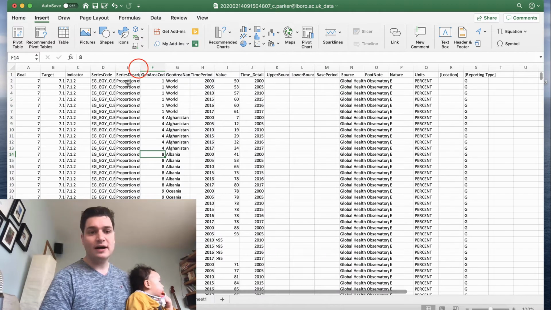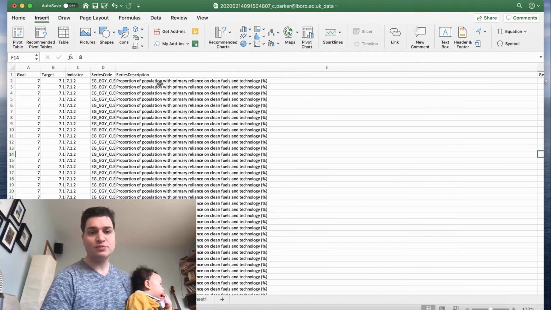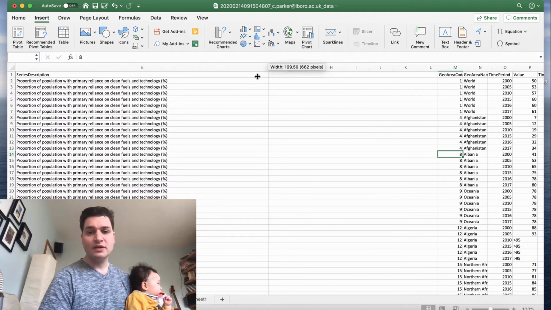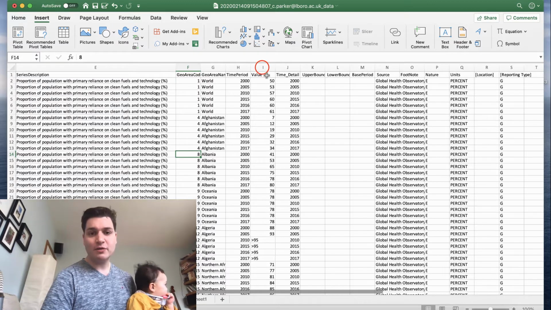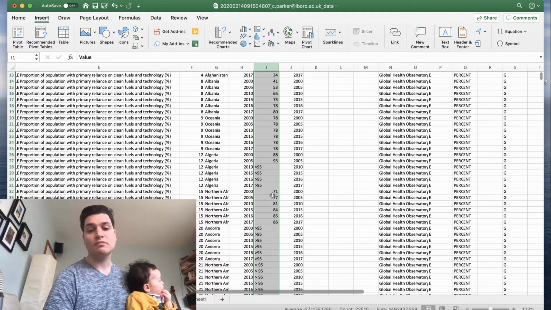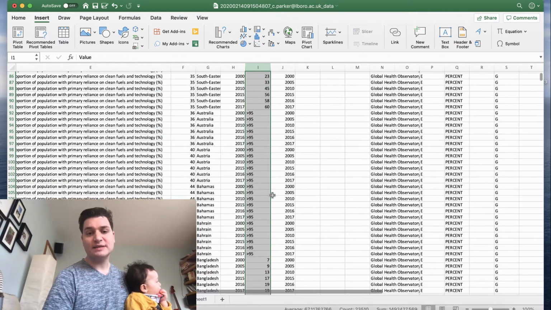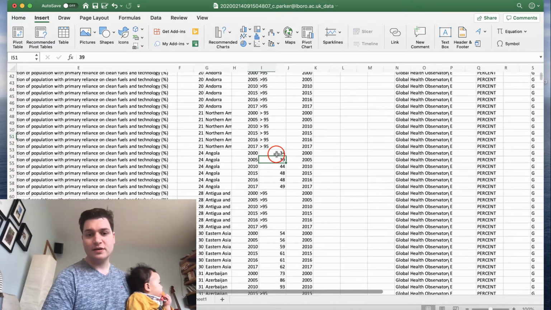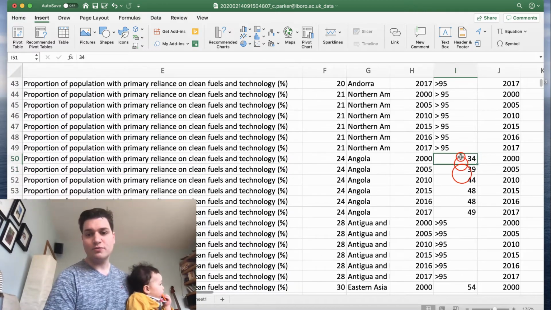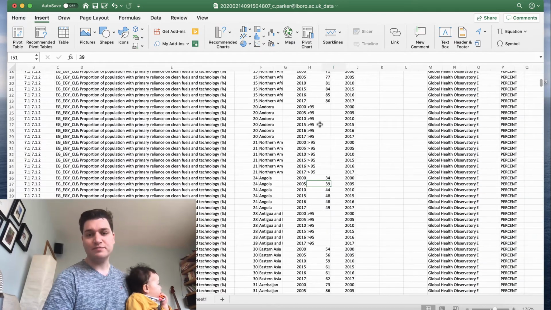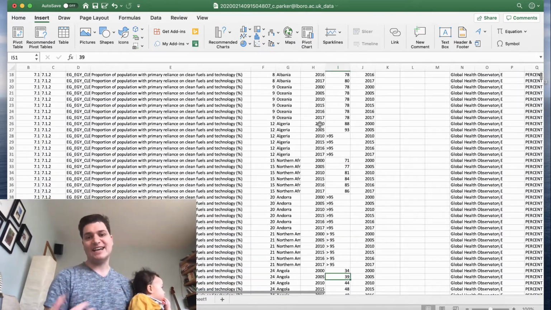Now, this is a data set we can see. This is looking at the proportion of population with primary reliance on clean fossil fuel technology as a percentage. We look at this and see there's a value column, which is the proportion. We'll see it's a mix of numbers, like 34, 90, 44, etc. Then we've got these things saying over 95. So we've got a mixture of text and number.